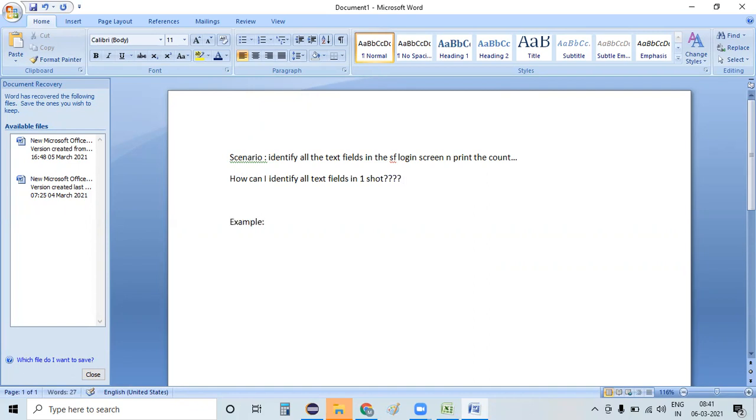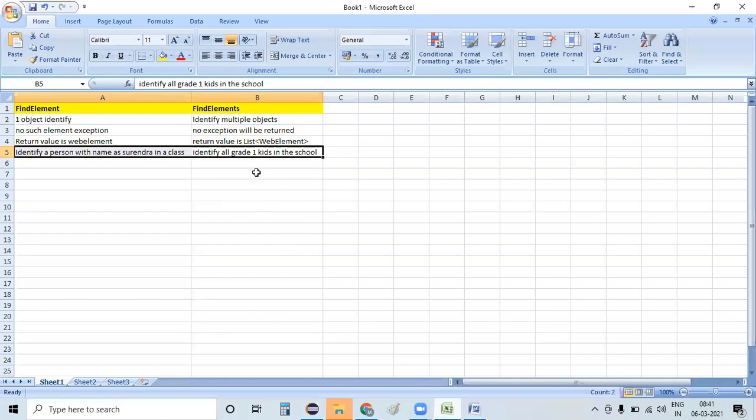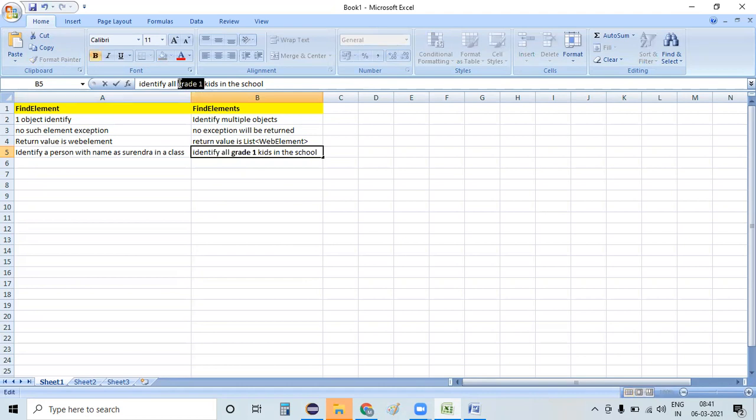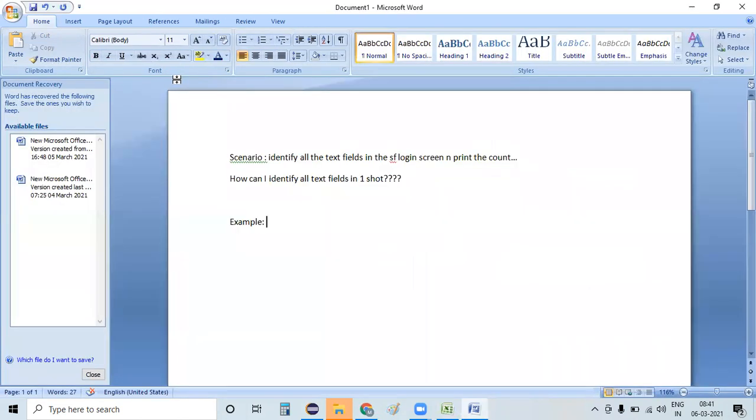See, an example is earlier when I was comparing find element and find elements: identify all grade 1 kids. So the instruction that I passed is grade 1 and all, so that we can identify all the grade 1 kids in the school. In a similar way, we need to pass a common property for all the text fields to the find elements command. That's it.